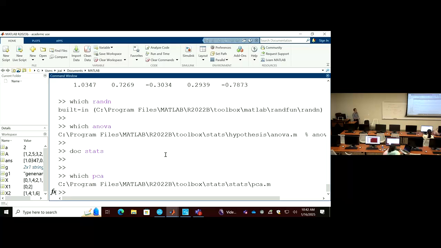For example, PCA is one of the functions provided by the statistics toolbox. If you don't have the toolbox installed and you do this, which pca, it will tell you nothing found. I want you to try whether you have this PCA, whether you have this statistics toolbox installed already. Let me know. It's essential. We rely on a lot of the functions in there, indispensable. So just make sure you have this installed. If you type which pca and it shows a location, then you are ready.